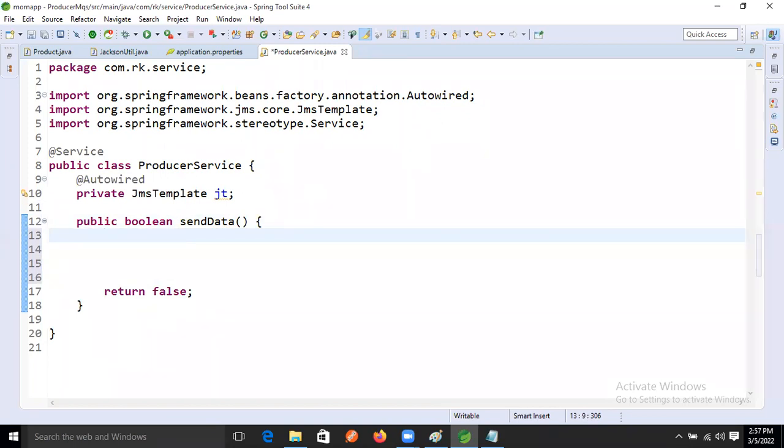Okay, now let's take a boolean sent, right? Sent equal to false. Let's take it here only. Okay, so fine. Semicolon.